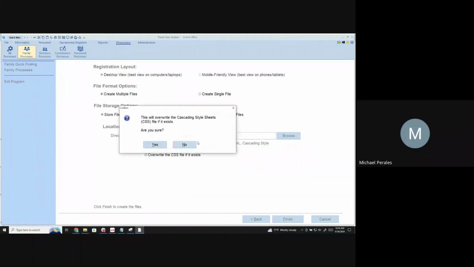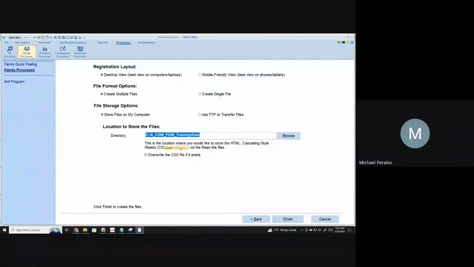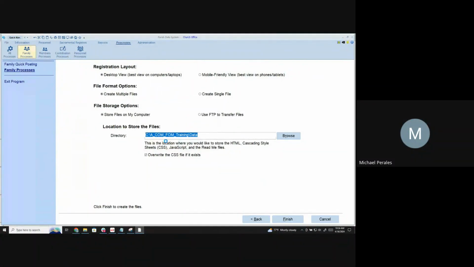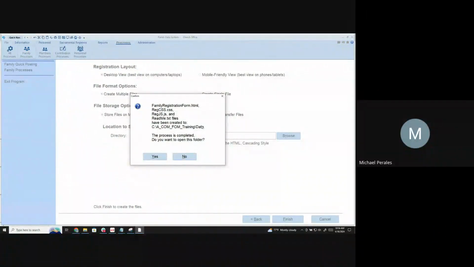I already have files sitting in here, so I'm going to go ahead and just choose to overwrite those. And I'm going to go ahead and just save it right here in my data directory. Okay, so that's where it's going to land. So I'm just going to copy that out and I'm going to hit finish. So we'll go ahead and let it build those web files out. Okay, so it's done, and that's where it landed.